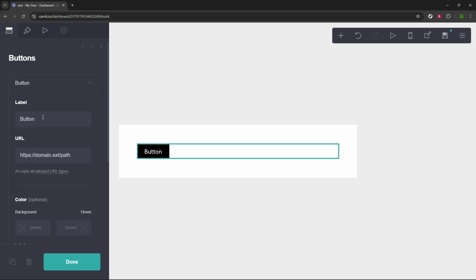Start by changing the label or name of the button to something clear and action-oriented, like Visit Store, Contact Me, or View Portfolio. A clear label sets expectations and improves click-throughs. Next, paste your link into the URL field. Be sure to include the full address, including HTTPS so the link works correctly.